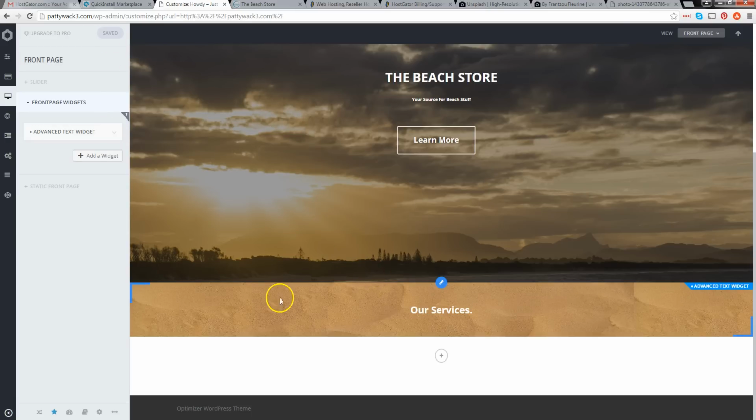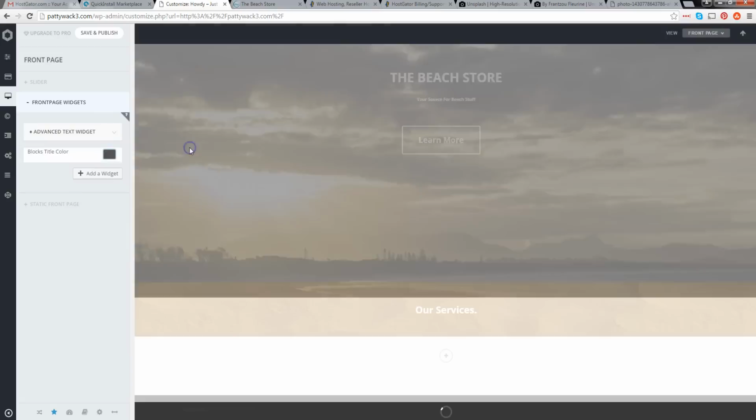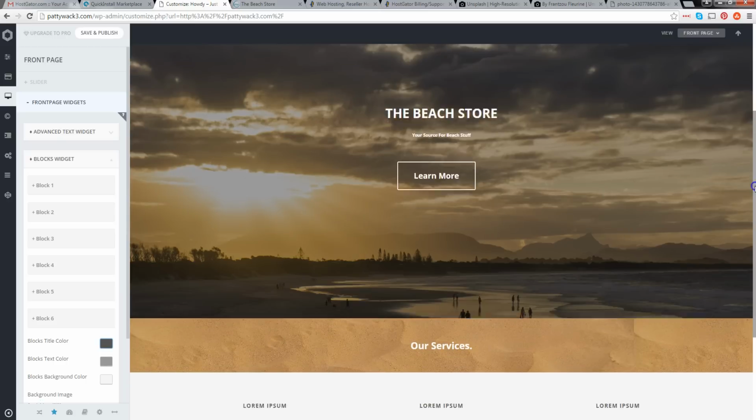So now we've entered in this part right here. It's starting to look good. And now we want to go ahead and enter in what we had before. Remember we had the girls, and we had the beer. We're going to enter that in. So go ahead and click on Add a Widget. And we're going to select the Blocks widget. Click on Blocks widget. And now go ahead and scroll down.